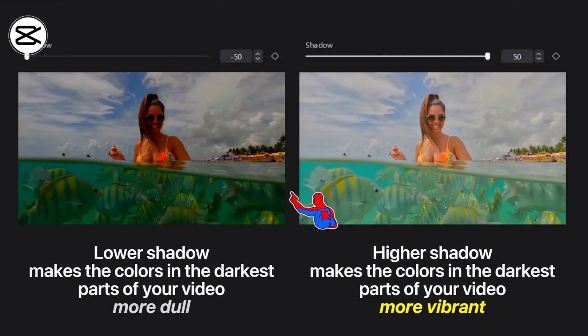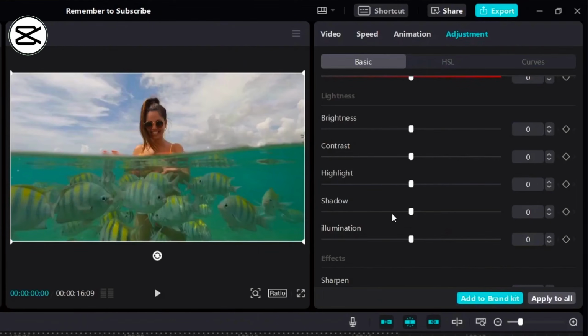So here's a side-by-side comparison. If we lower the shadow, it's going to make the dark parts of your video darker. And if we have a higher shadow, it's going to make the dark parts of your video brighter. So as you can see, shadow and highlight is basically the opposite of each other. For highlight, you're adjusting the bright parts of your video. And then for shadow, you're adjusting the dark parts of your video. Now let's move on to illumination.